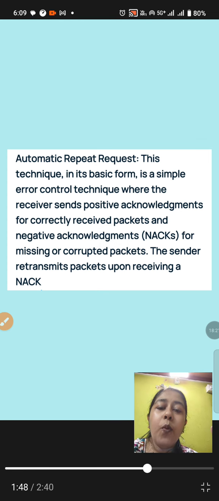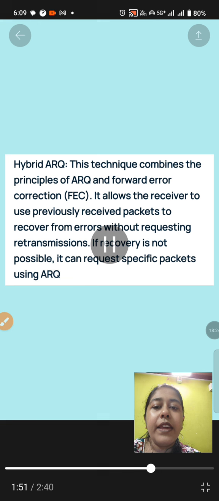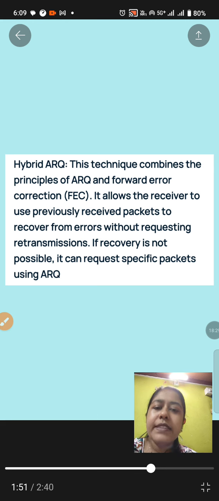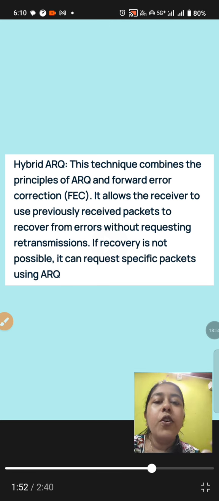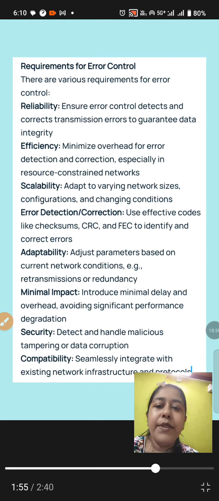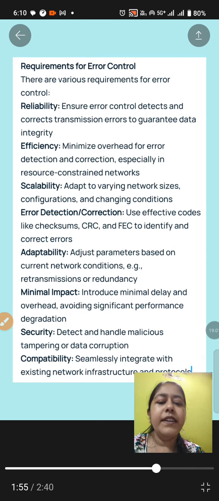One more is hybrid ARQ. It is very rare. This technique combines the principles of ARQ and forward error correction, FEC. It allows the receiver to use previously received packets to recover from errors without requesting retransmission. It is not going to request any retransmission. It just allows the receiver to use previously received packets to recover from errors. If recovery is not possible, it can request specific packets using ARQ. So hybrid ARQ is also a technique present, though not commonly used.